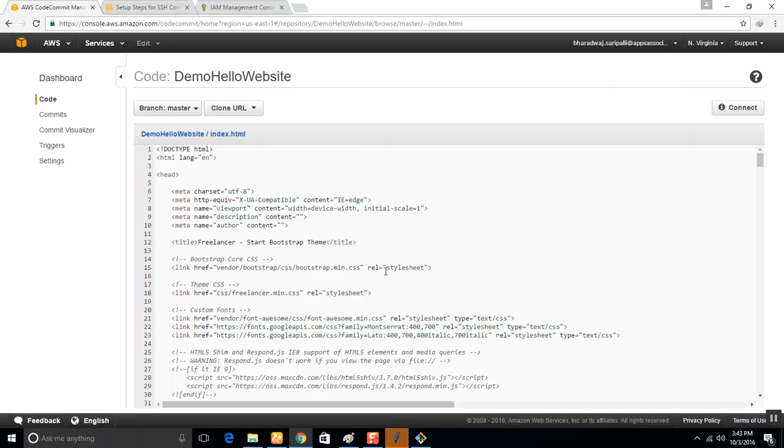After this, let's try to make CodeCommit along with CodeDeploy and CodePipeline.